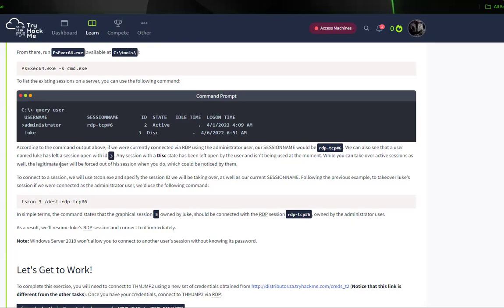The legitimate user will be forced out of their session when you do so, which could be noticed by them. To connect to a session, we can use tscon.exe and specify the session ID we will be taking over, as well as our current session name, followed by the previous example. So we'll take over Luke's session. If we were to connect as the administrator user, we would do the following. In simple terms, the command states that the graphical session 3 owned by luke should be connected with RDP session rdp-tcp#6 owned by the administrator user. As a result, we will resume Luke's RDP session and connect to it immediately.